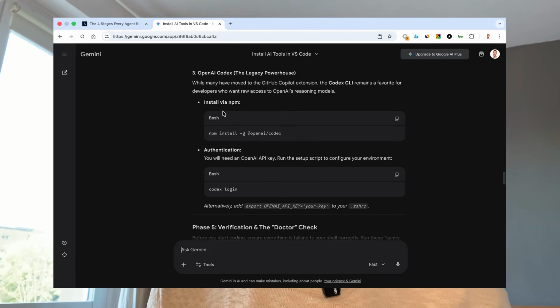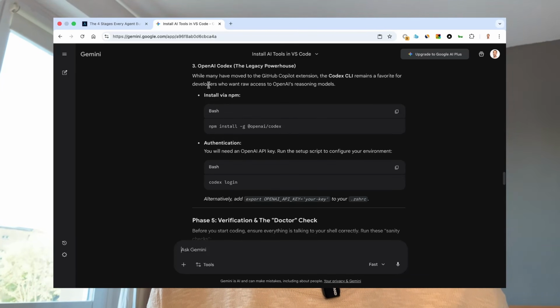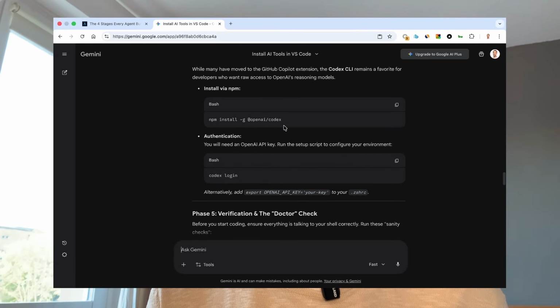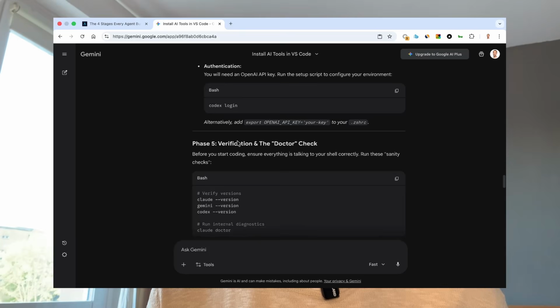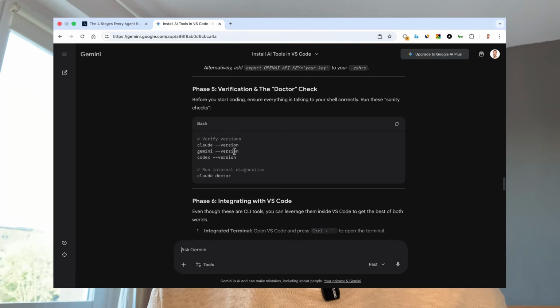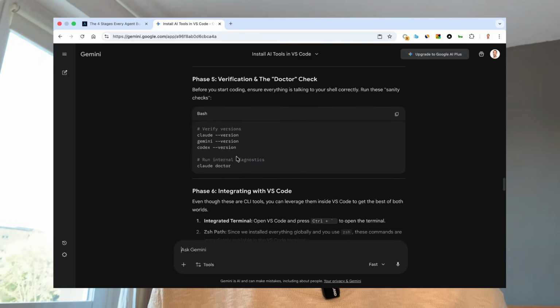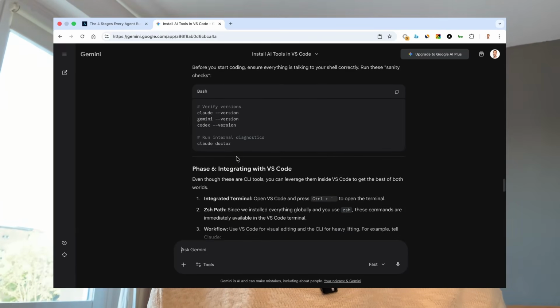So here we go. Install via npm Codex. You follow the instructions that are given to you here. Again, you authenticate, and that's it. You can check the versions, Claude, Gemini, and Codex. And you're ready to go.